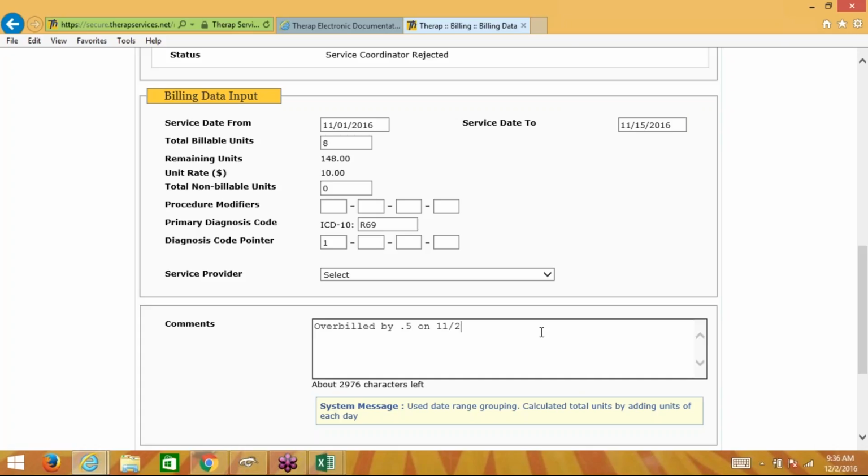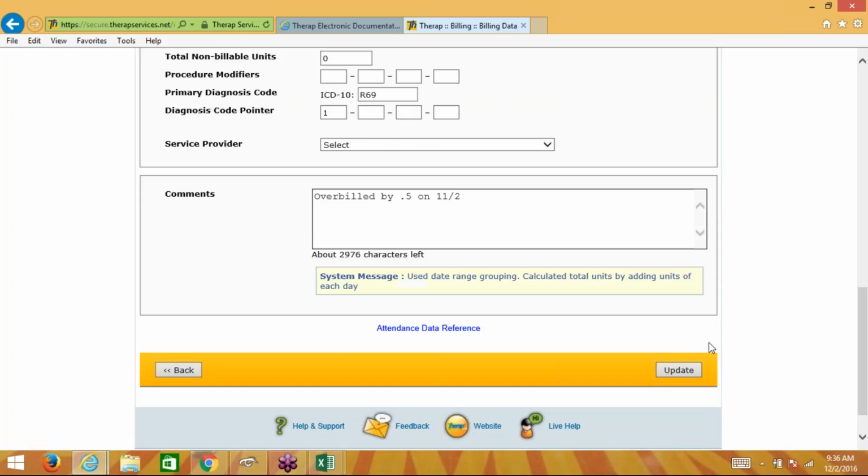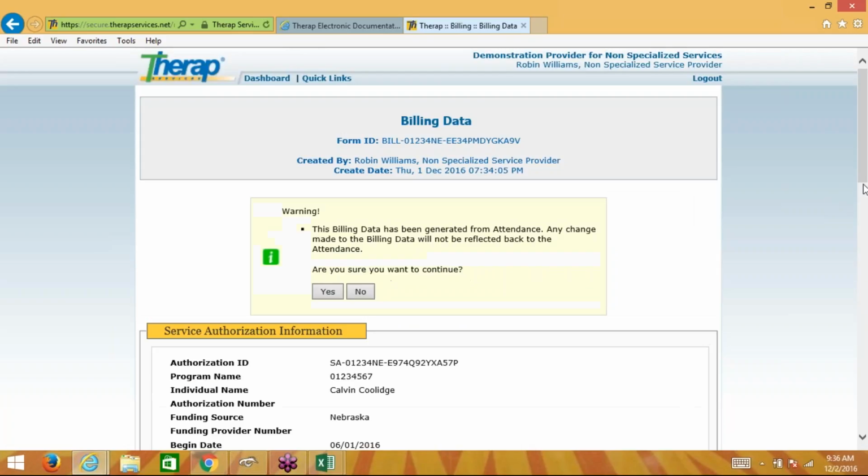Okay, and I could document more, maybe I accidentally overbilled. Just why are we making that change? Okay, and then once I get here, I'm going to click update. Now, once you click update, it's going to give you this message. And what that message is going to tell you is that the billing data has been generated from attendance. Any change made to the billing data will not be reflected back to the attendance.